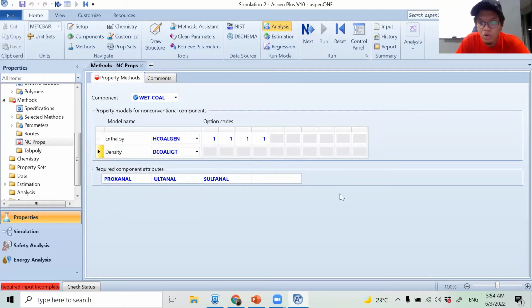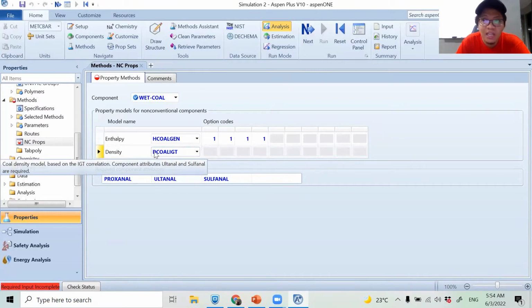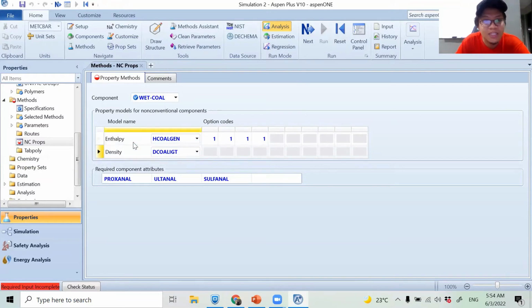Okay, if you don't know what this means, please check out my earlier videos to know what this option code means, as well as what this thing means. I will put the link to the videos in the description box.